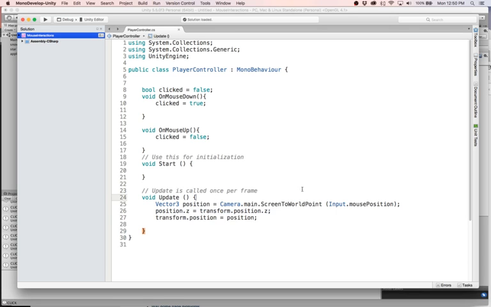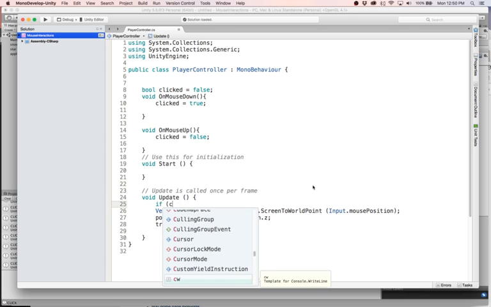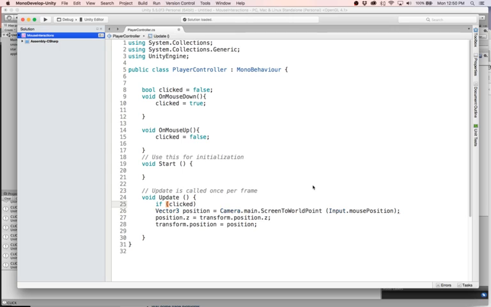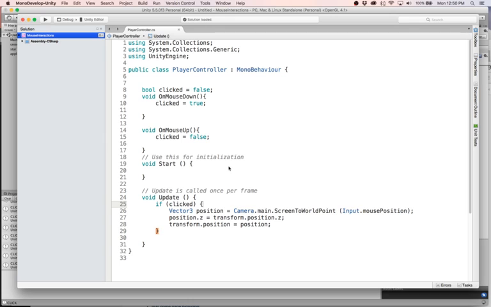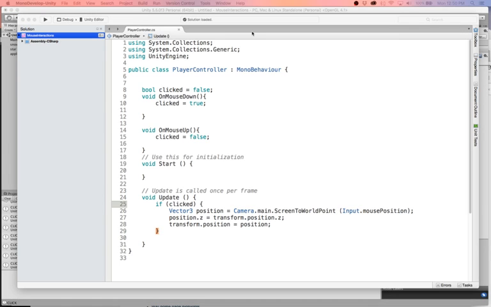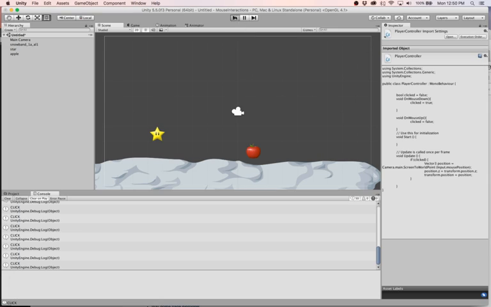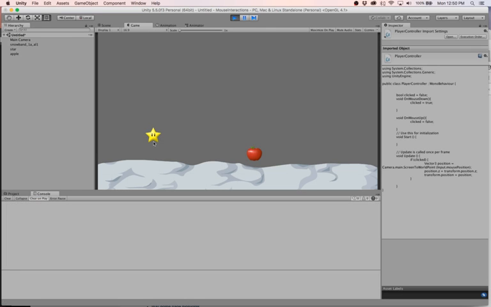But if we have this, and I'm going to add one more thing here, if clicked, because we only want to be moving while we have the button held. If you want to just move around without the button, then you don't need this if statement. So with this, we go back to Unity and hit play. Now when I click on the star, I can drag it around, and it's going to stay wherever I pick it up. And if I click on the apple, I'll be able to move it over here.